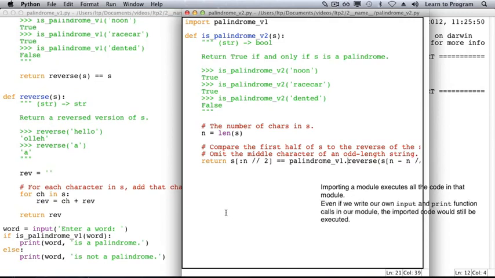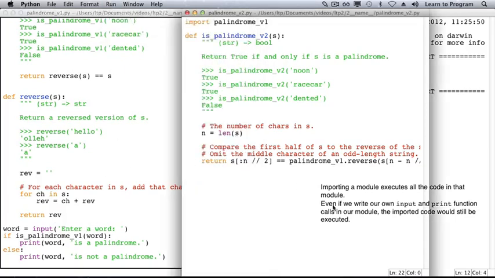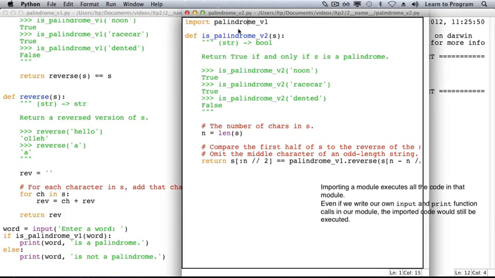I wouldn't be able to have my own program where I called input and print, because that stuff is happening in the first version. We need a way to specify that this code should only be run when this is the module that we're selecting run module on, and not when we import that module.